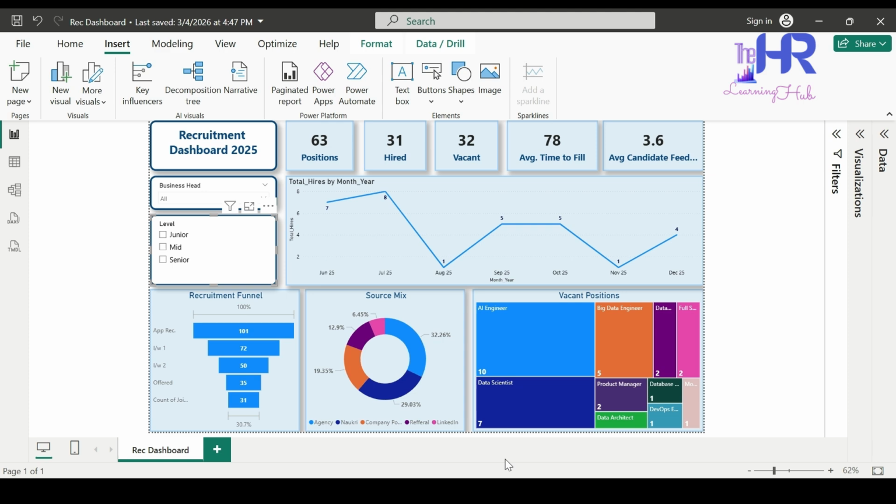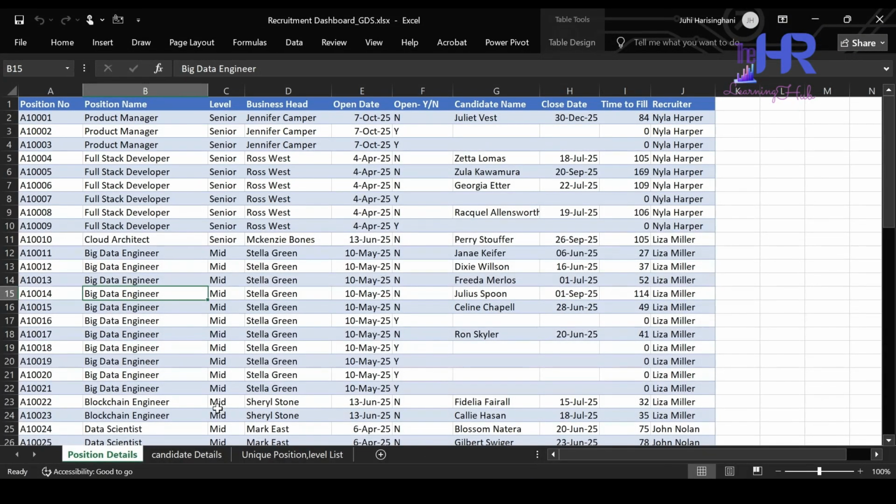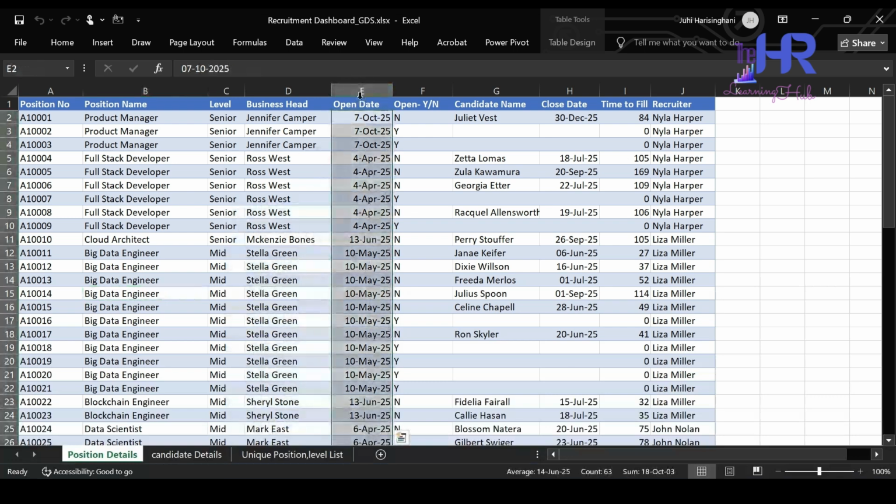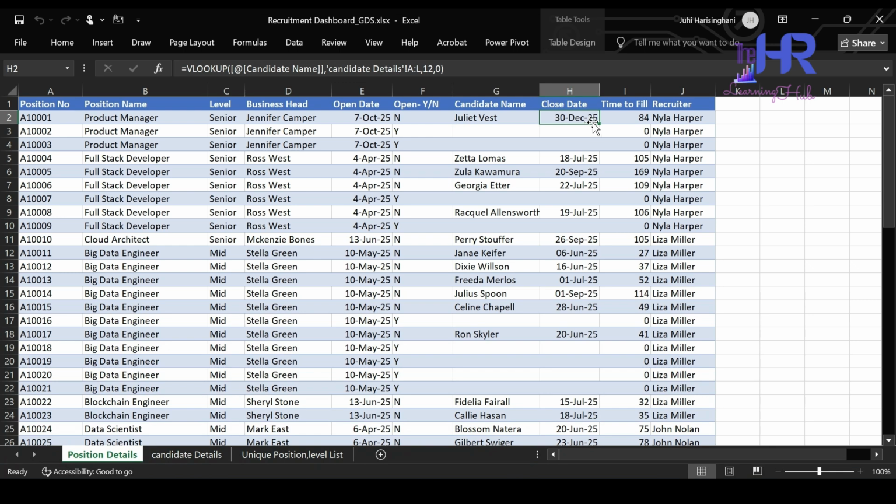Let's now look at our data set in Excel. We have position details where we have position number. These are the unique position numbers or codes. Position name, level, business head against each of those positions. Since when this position is open, which is the open date, whether the position is currently open or not, yes or no. If the position is not open, which is the candidate who has been hired and when was the person hired. Then we have time to fill.